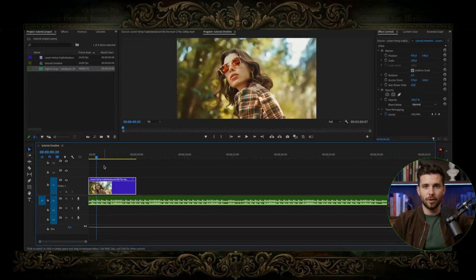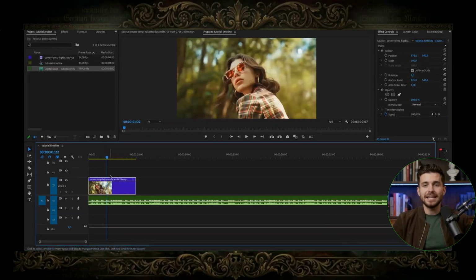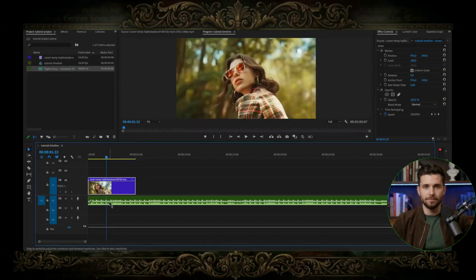It is a very simple process. As you can see, I have a video clip and some music here, but the music is currently too loud.